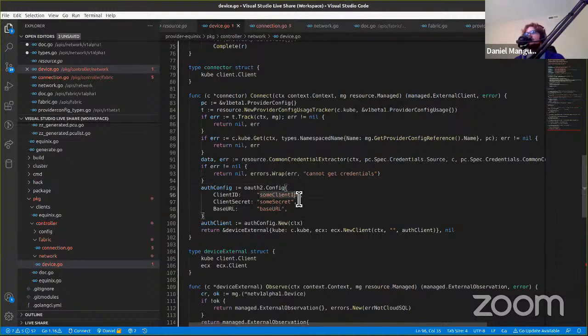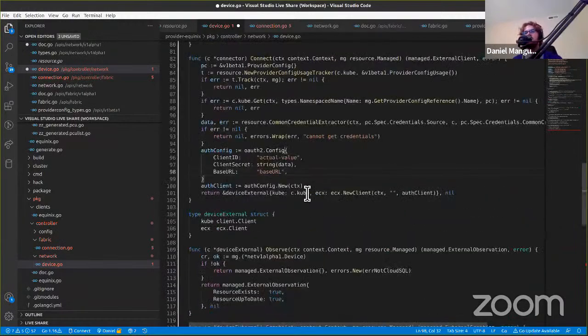We could just start out, for instance, by making it, let's just say that we are actually going to populate this. So actual value. And for this one, we'll say this is actually just whatever we get back from our credentials extraction. And then I'm not sure what the base URL is. Could one of y'all check out what the base URL is? I saw that in the OAuth2 Go package for Ethereum. I mean, not Ethereum, Equinix. I don't know what I'm talking about.